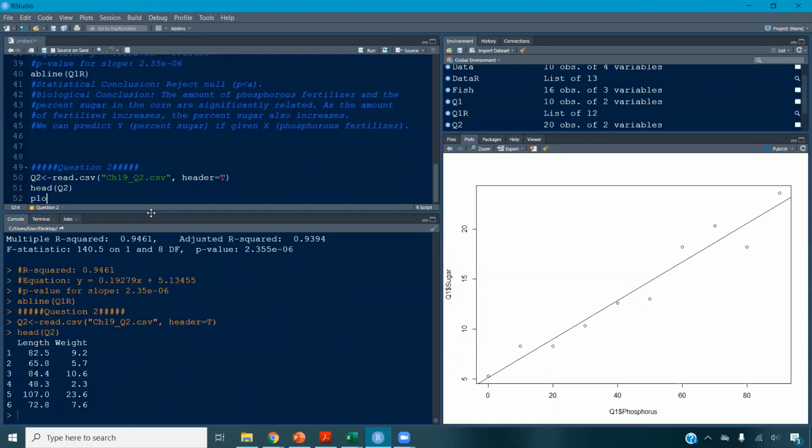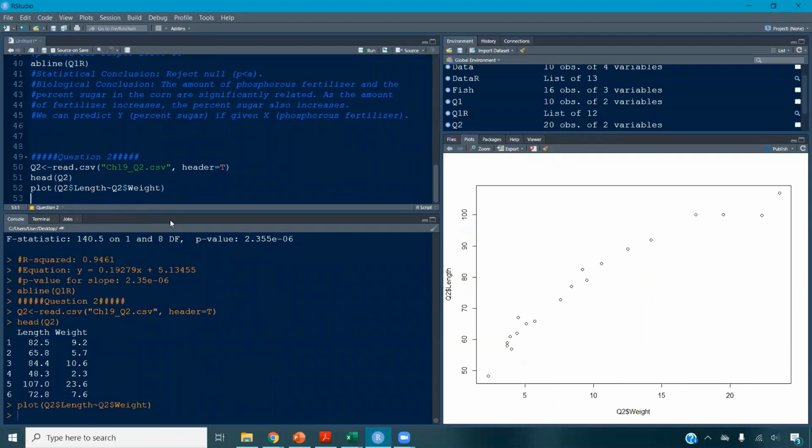And then I'm going to plot Q2. And for this one, since we're not doing a regression, there isn't an independent and dependent variable, so you can do length or weight on the y-axis. It's up to you. I'm just going to go in order and do length first and then Q2 weight. And when I run that, I see that it starts to look a little bit linear, but it does start to kind of plateau off like this. And this is actually looking like a non-linear pattern. Because of this, we need to transform the data in order to do a correlation analysis.